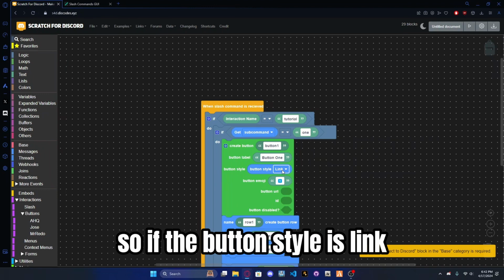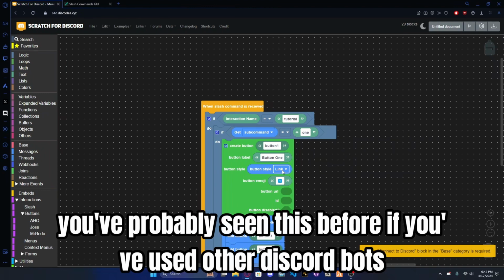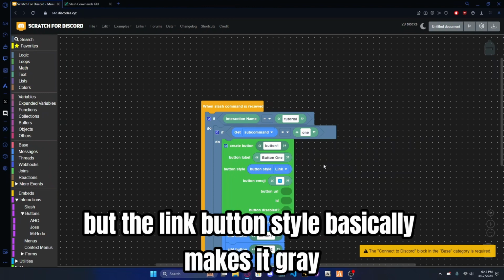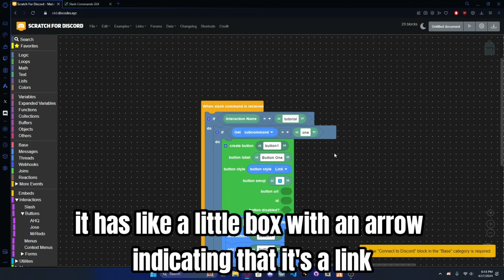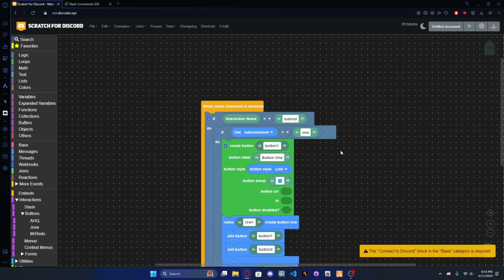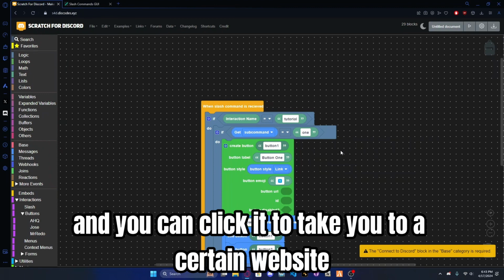So if the button style is link, again, you've probably seen this before if you've used other Discord bots, but the link button style basically makes it gray, but next to it, it has like a little box with an arrow indicating that it's a link, and you can click it to take you to a certain website.